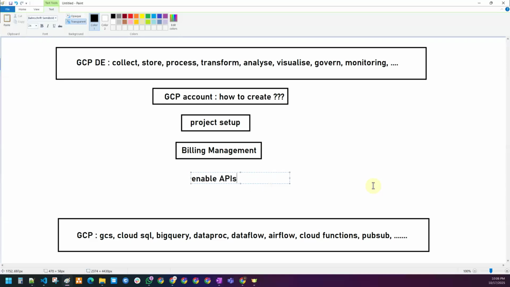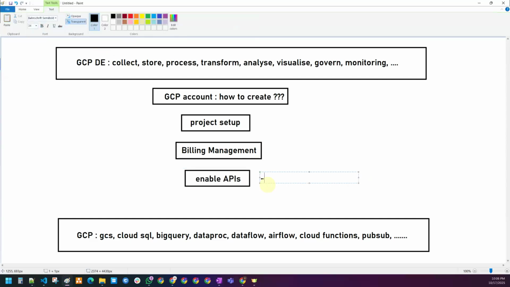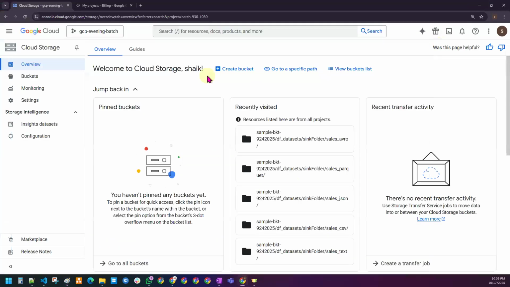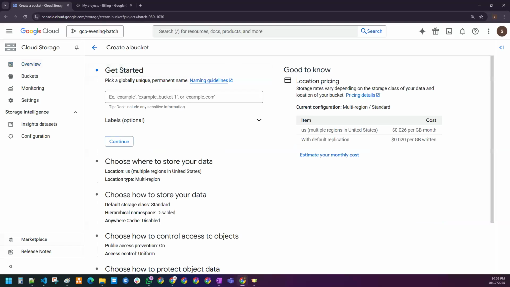If you want to interact with the GCP services, one more option is called enabling the APIs. Enabling the APIs is also one of the important aspects, guys, but not for all the services, only for a few services. Now tell me, guys, when I wanted to create a bucket, did it ask me to enable the API? I'm planning to create a bucket. Let me click on create bucket. Is it asking me to enable the API?